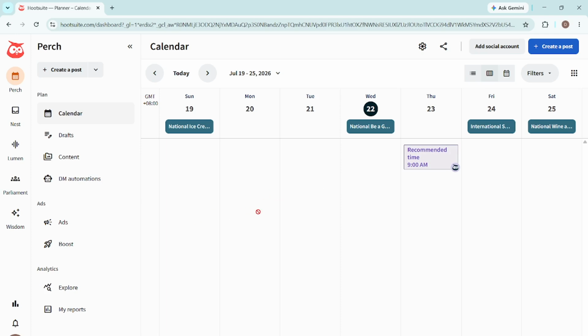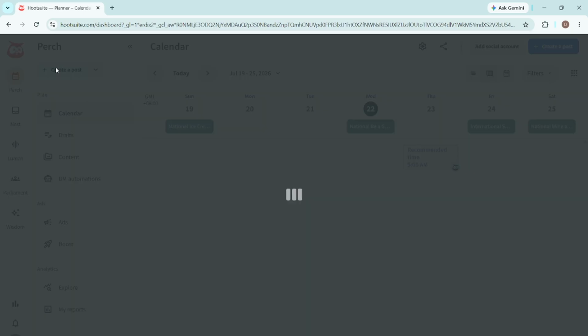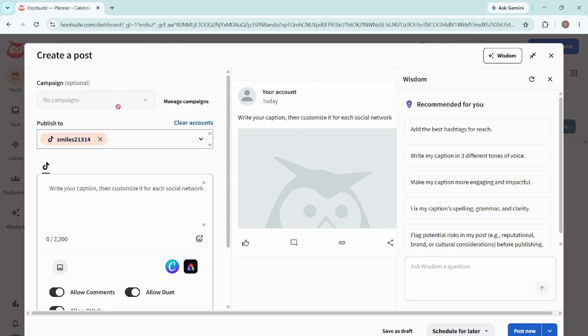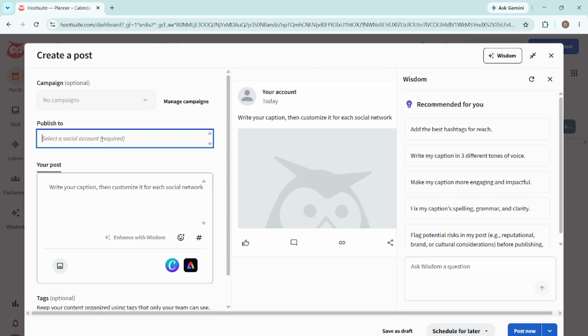In today's video, I am going to teach you how to use Hootsuite Professional Plan. To get started, open your Hootsuite dashboard. Once you are inside, look toward the top left area of the screen. You should see an option that says Plus or Plus Create a Post. Click that button to begin creating your new content. This step matters because it launches the composer where you can write your post and choose where it will go.